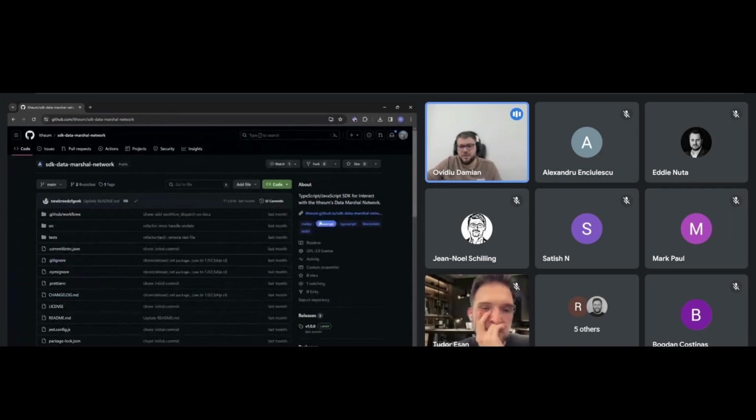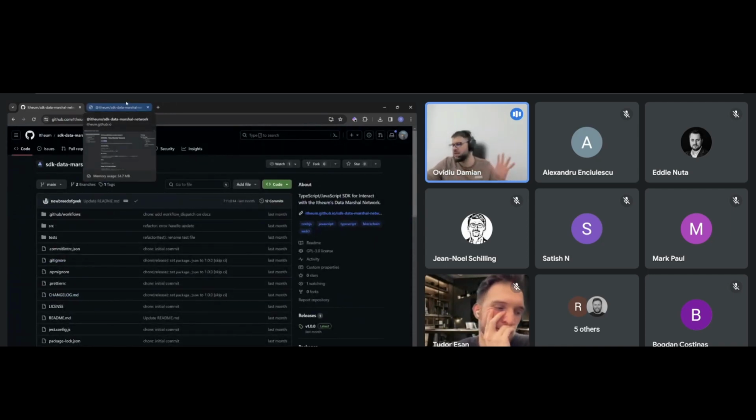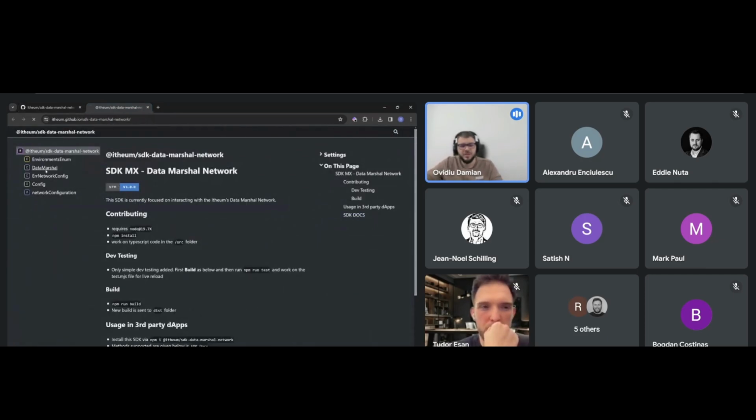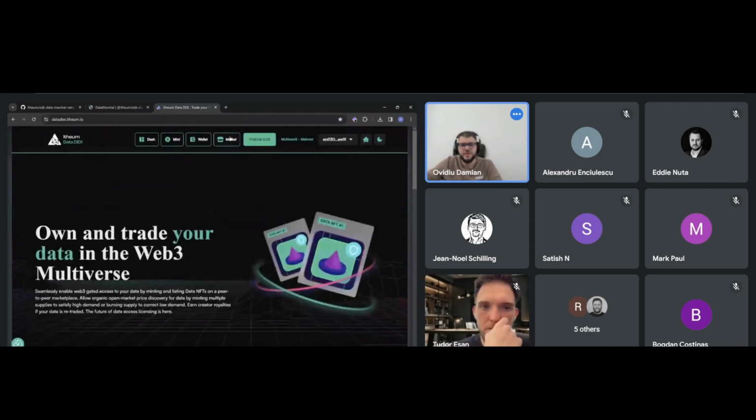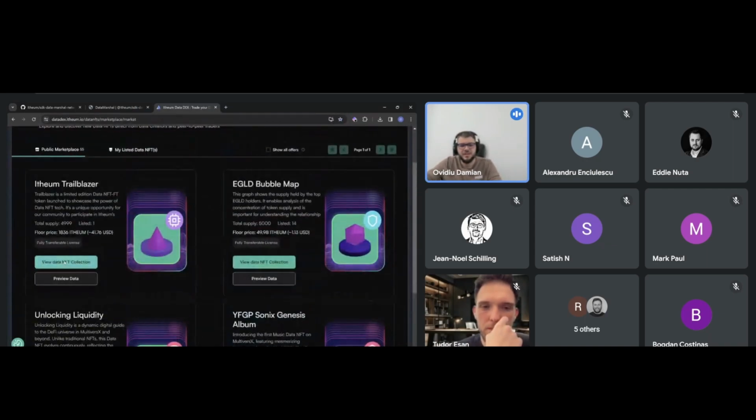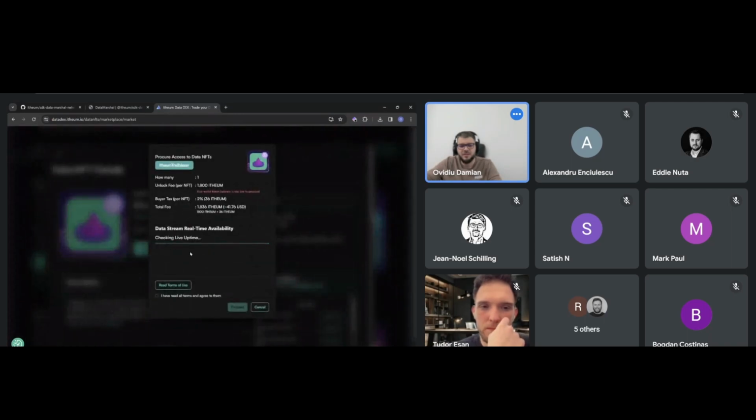One more thing that I want to show you besides this is the Marshal SDK. So there is also a Marshal SDK. If you don't want all the data NFT stuff and you just want to interact with the Marshal, which is used to view data, you can use the data Marshal, and you have just two methods here. You have the checkup time, which is basically what is used here. If I go to the marketplace and say I want to buy something, it's this. The checkup time is used to see if the data is still there or the creator has basically run.